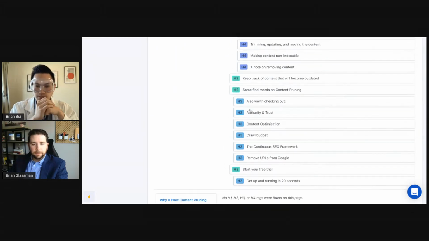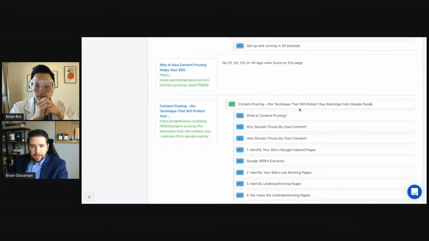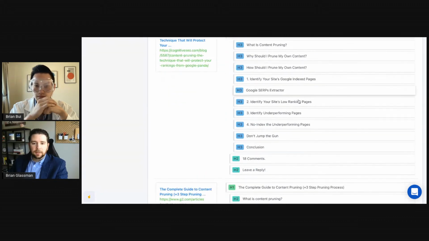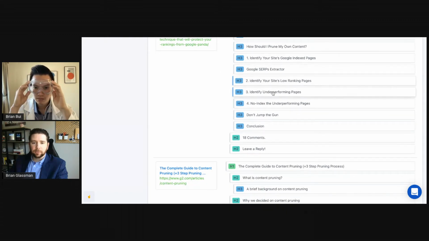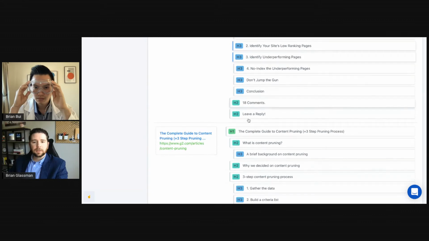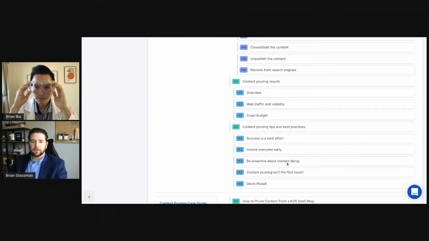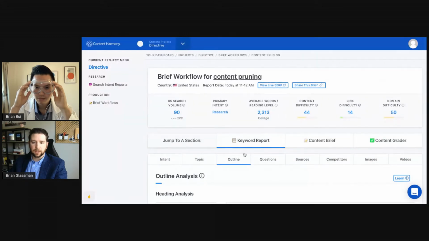So I might scan these. We've got some what is, why, identify low ranking pages, identify underperforming pages. Right, so I might go through this and let's just assume I've clicked all the ones that I want to click.